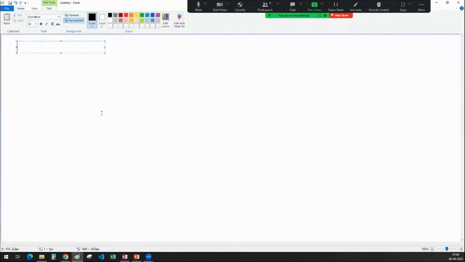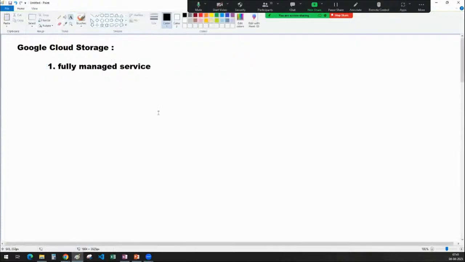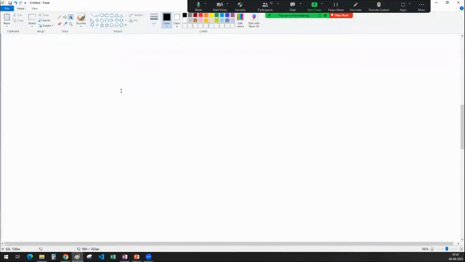From today, the very first topic that we are going to see is Google Cloud Storage. What is Google Cloud Storage? Let us see first. Okay. So Google Cloud Storage is one of the fully managed services in the GCP. What do you mean by that, sir? What is meant by a fully managed service? I want you to understand what is meant by fully managed. For the very first thing, I will try to tell you.